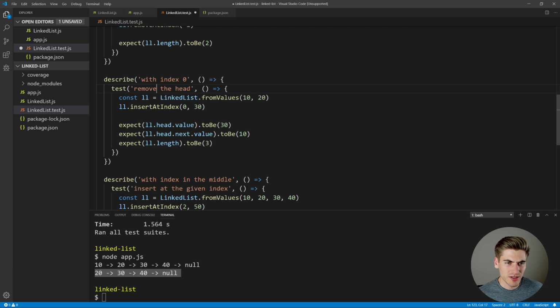Now down here, if we were going to remove the head with an index of 0, we want this to perform exactly the same as essentially removing the head. So we'll say remove at index of 0. And our head.value should be this 20 here. So we'll change that to 20. And the next should be null. But instead of being null, we're going to add another element on here, which is 30. So our next value should be 30 after our head.